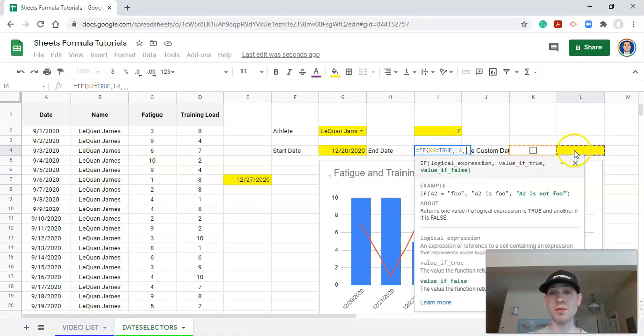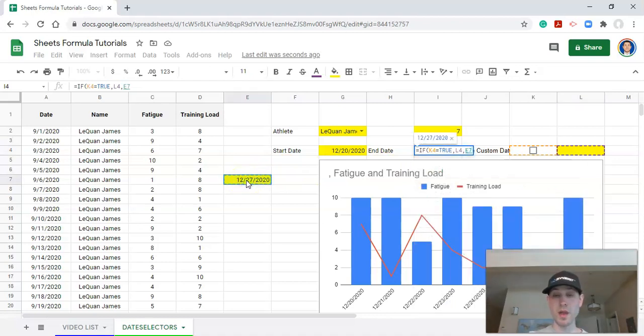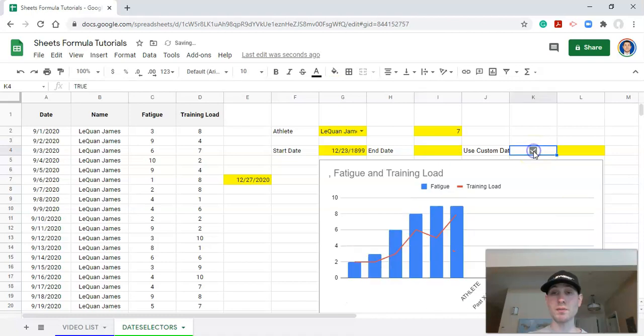So if it's true, we want the date we enter in, comma, if it's false, then we want the maximum date in our data set, which is right here. And we'll close the parenthesis and click Enter. And because this is unchecked, we have the maximum date in our data set. In other words, it is false. If we want it to be true, we click on the checkbox.